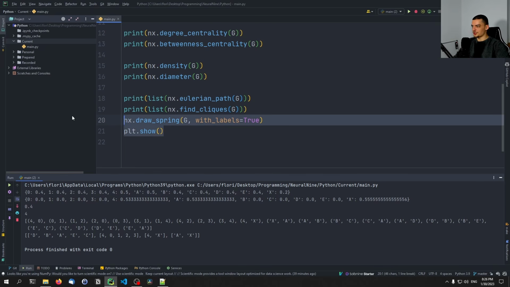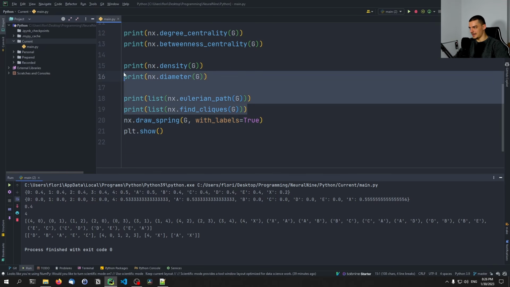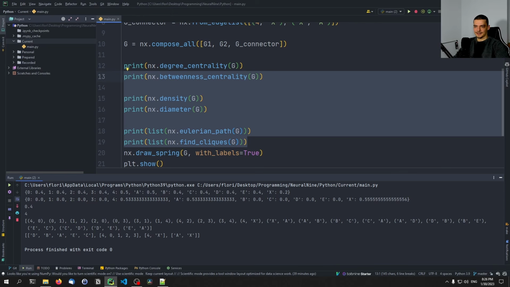What I want to do, though, is I want to show you also how to find bridges, and bridges are defined as edges that, when deleted, increase the number of connected components. So when you have a graph that is fully connected and you remove something, and the removal of this edge causes the graph to not be connected anymore, so you have 2 connected components now, that edge is a bridge.